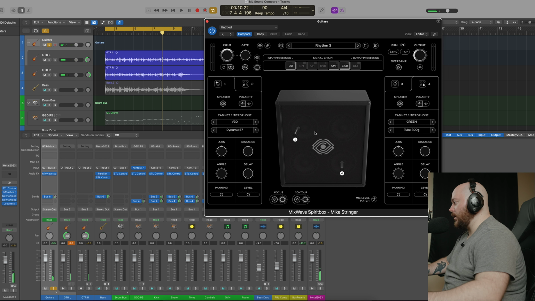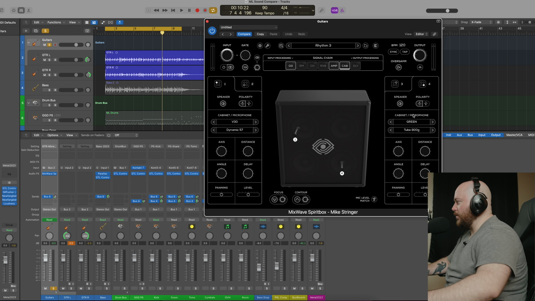Killer IRs for sure. I think they sound great. And this greenback really helps round out the sound and really fill in that bottom end. And then we'll run through the rest of this real quick.